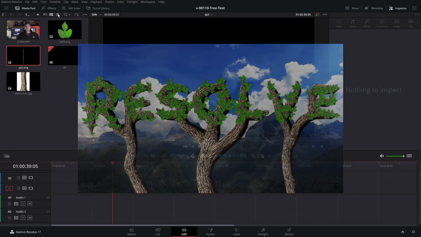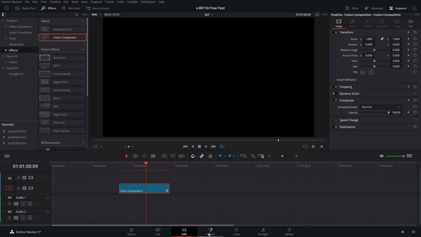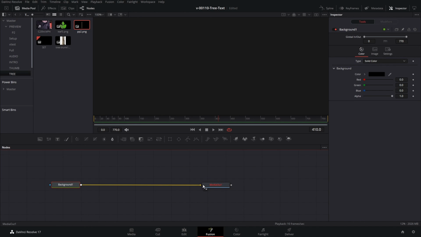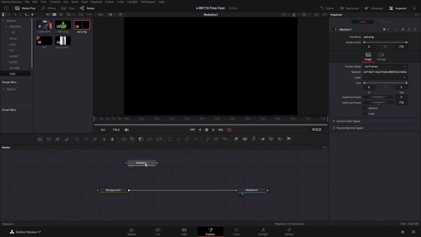So to get started, let's click on Effects and we're going to drag in a Fusion composition and get into Fusion. Click Fusion at the bottom of the screen. We're going to add a background and merge it into the media out. I'm going to take this pencil right here. This is a pencil graphic I created, and we're going to merge it in right on top of the background.